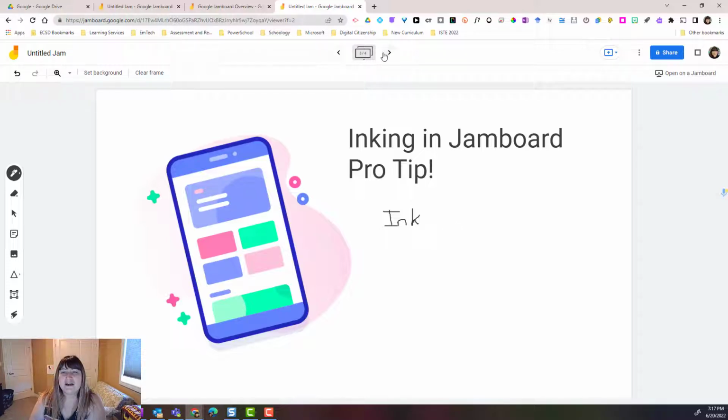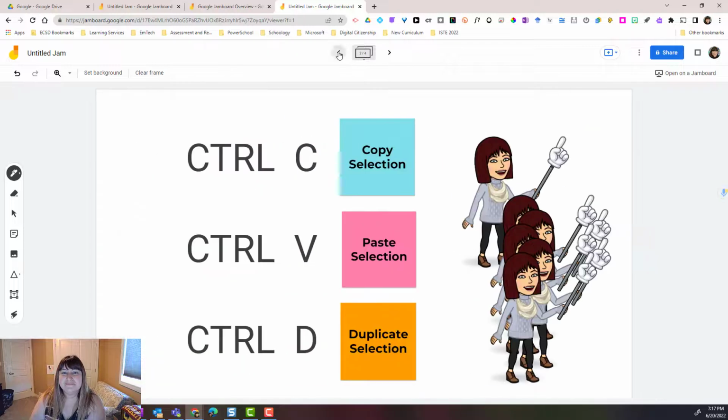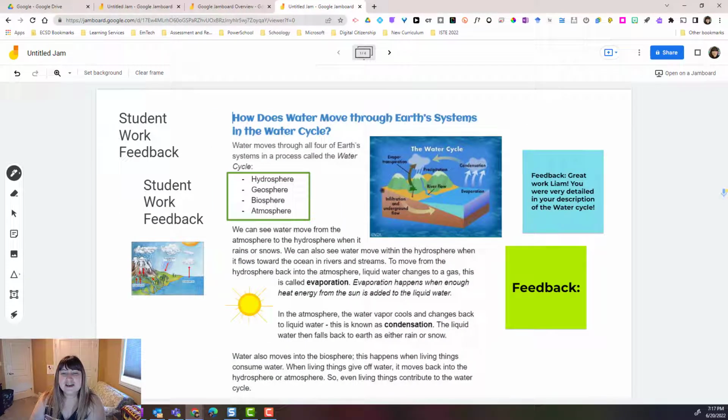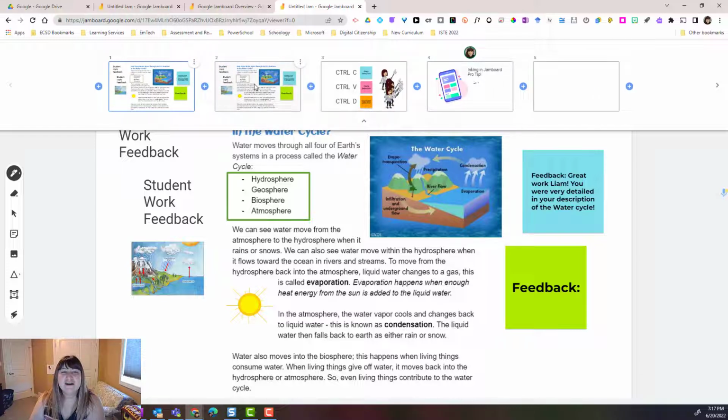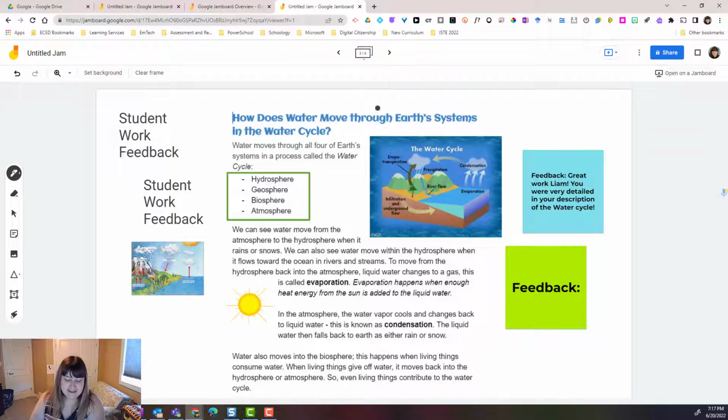Now let's just go back a few frames. I want to ink up this student's work to provide feedback for them. The first thing I'm going to do is I'm going to expand the frame bar, and I'm actually going to duplicate this frame. So I'm going to click on the 3 dots and select duplicate. All right, let's go to that duplicated frame. Now, I'm going to go to that frame on my iPad, and I'm ready to start inking.